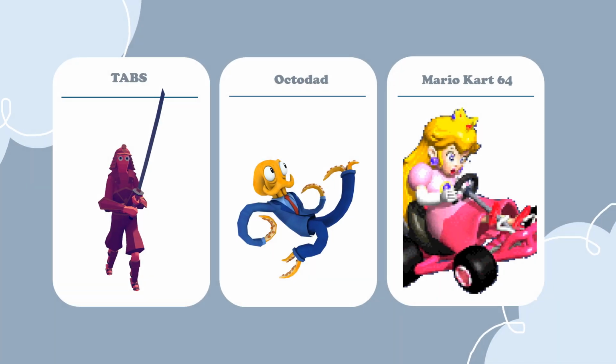TABS, short for Totally Accurate Battle Simulator. Having a variety of different characters in the colors red or blue, this game also has beautiful lighting that easily shows the player the number of planes shown on the character. Octodad also uses the low poly style and focuses on the interactions with the characters and objects in the game.